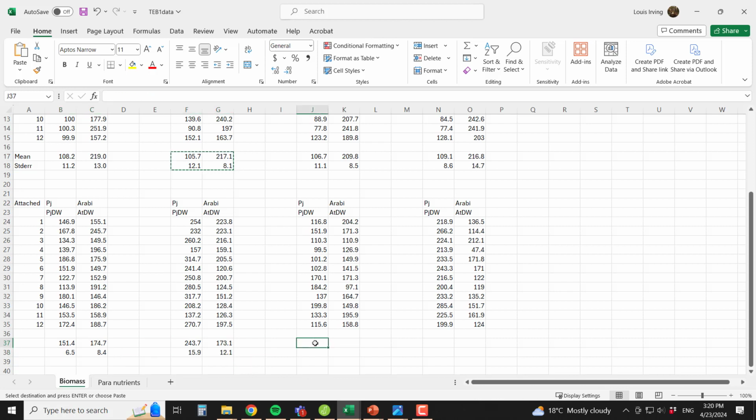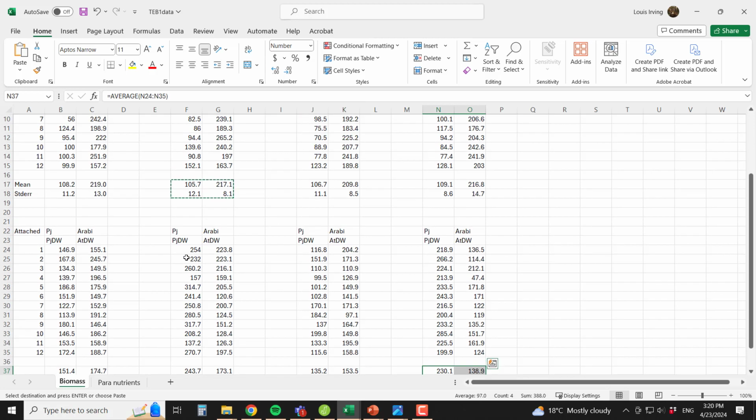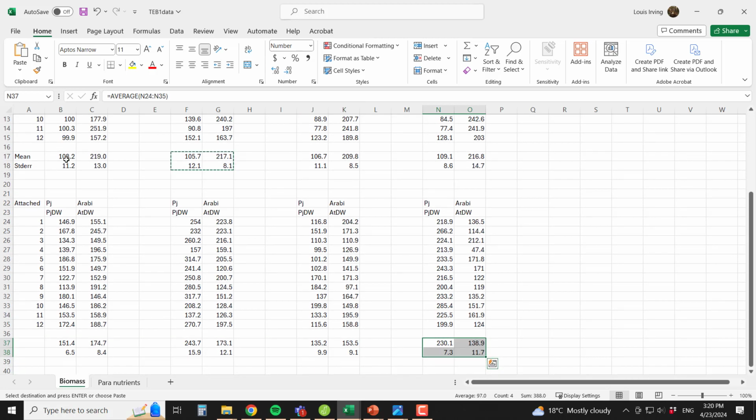So we'll just do the attached plants as well. So what you can see is here for this first group, the mean for the PG is 108, and you can see for the attached PG it's 151, so it's about 40% bigger. We can see that the host plant is 219 in the controls, 174 or 175 in the attached plants. So we can see they've got a little bit smaller.